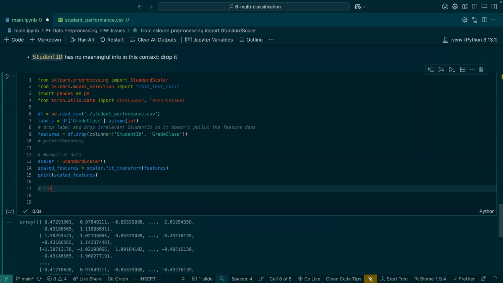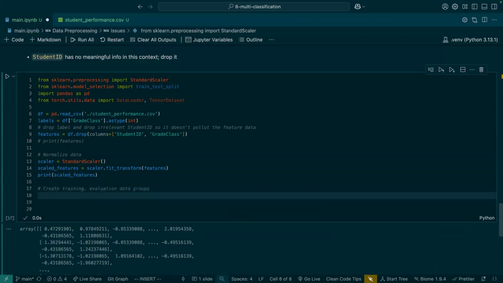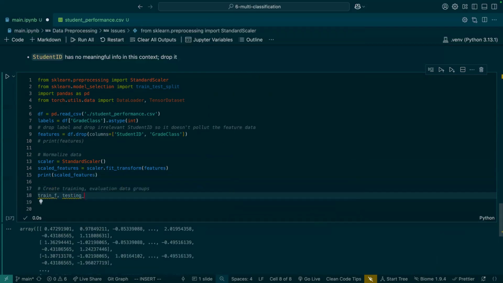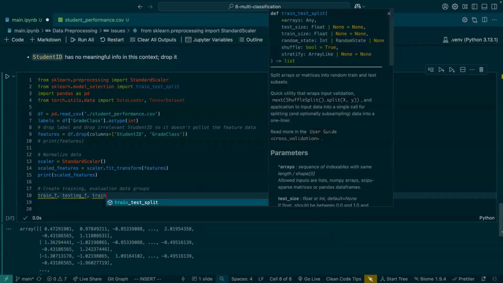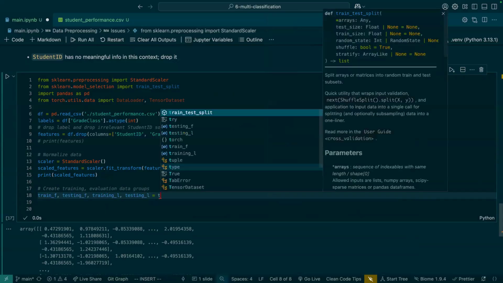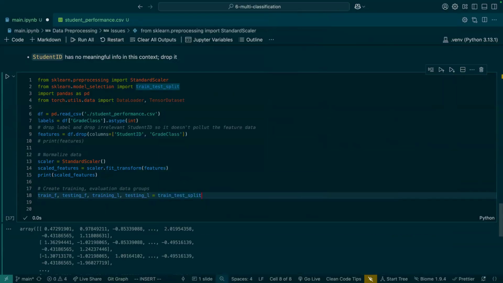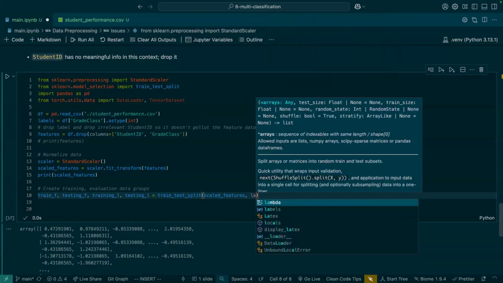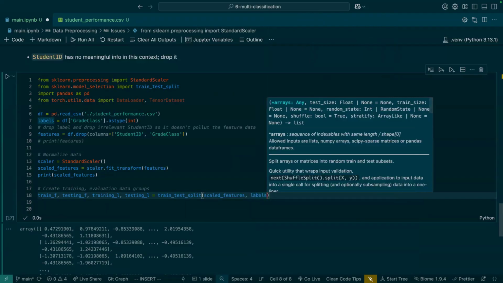So we need to create training and evaluation data groups. I need my training features, my testing or evaluation features, my training labels, and my testing or evaluation labels. And we'll pass in our scaled features and our labels that we got earlier.